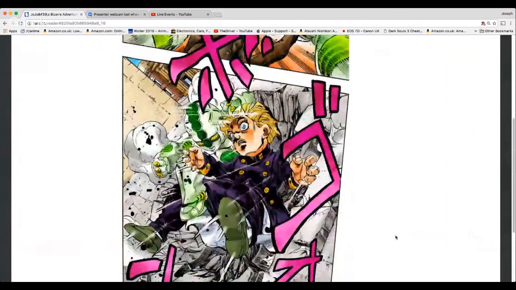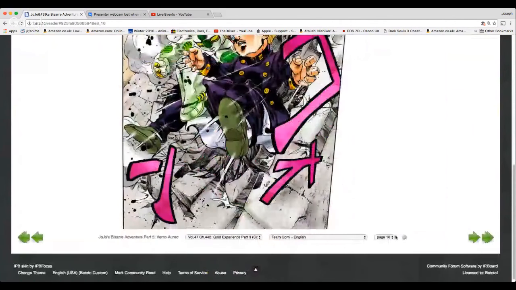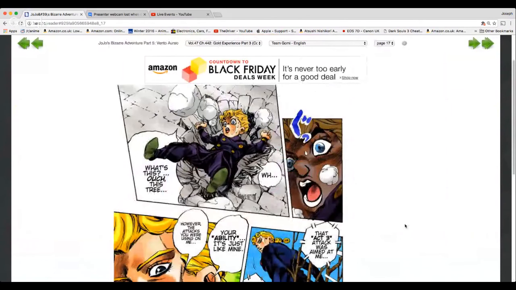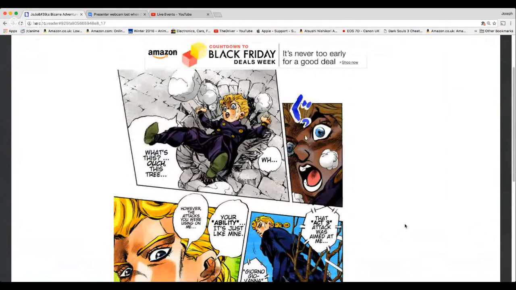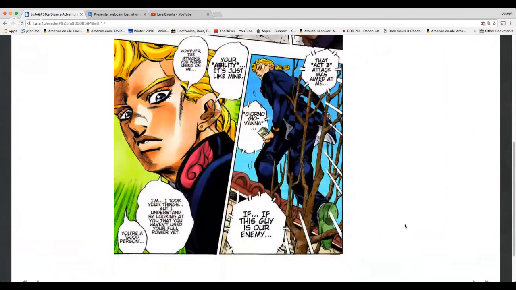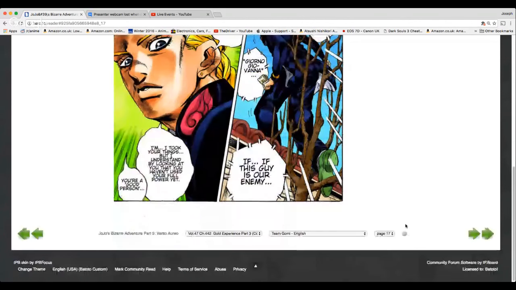Oh, snap. What is this? Ouch. This tree. Act 3's attack was aimed at me, Giorno Giovanna. Your ability is just like mine. However, the attacks you are using on me. If this guy is our enemy, I took your things, but I understand by looking at you that you haven't used your full power yet. You're a good person.